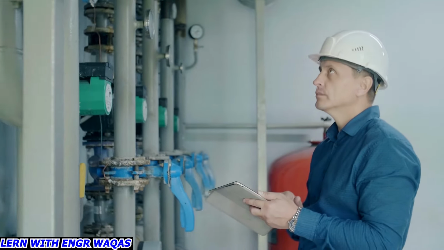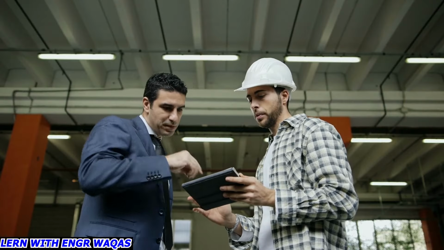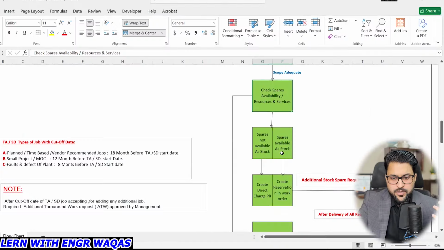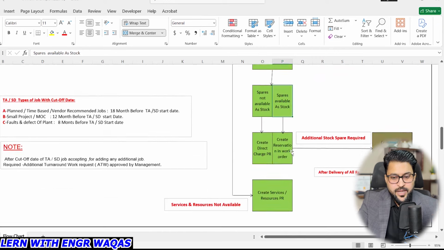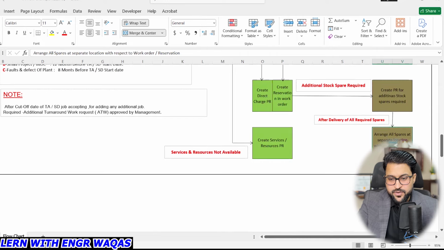The inspection department, reliability department, and process department, every department has given me 25 valves, this pipeline, this equipment. So now I need to confirm with the warehouse team that I have that much equipment or spare parts available in my warehouse. If spare parts are not available in stock, or if spare parts are available in stock, create a direct charge PR, create a reservation in the work order, and then create a PR for additional stock, and then it is going to guide me further, right?